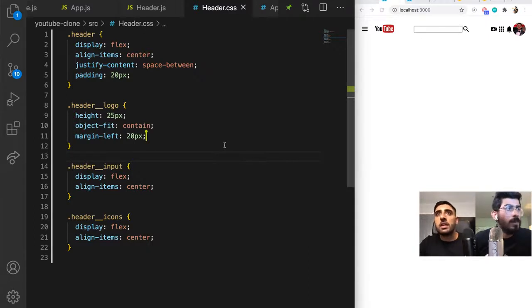And now we can see, guys, we actually have a very nice starting point for our app, right? So it's a very nice position to be in. What we want to do next is style that middle section, so that header input.